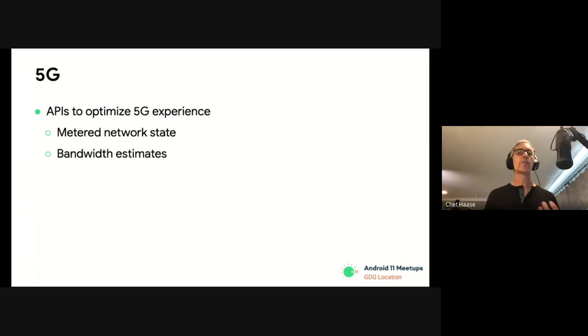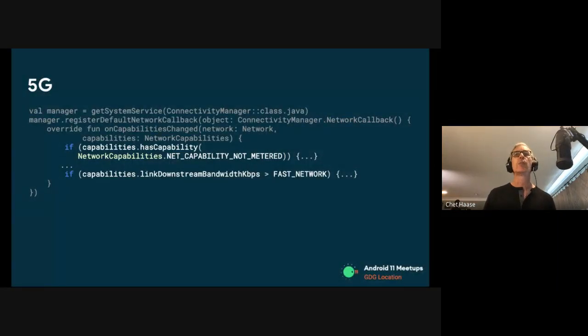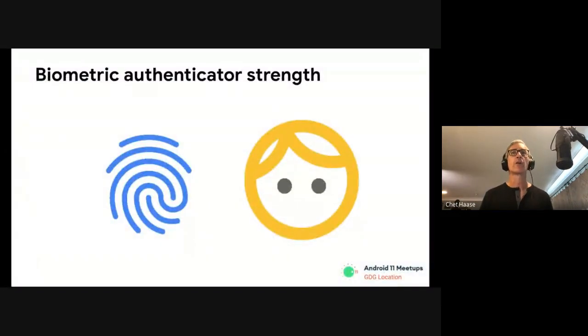Maybe you want to stream at a higher resolution or offer higher resolution assets coming down the pipe. So you can see whether it has the capability, whether you're on a metered network, for example, or whether you're on one of these fast networks, and then you can change your application logic appropriately.